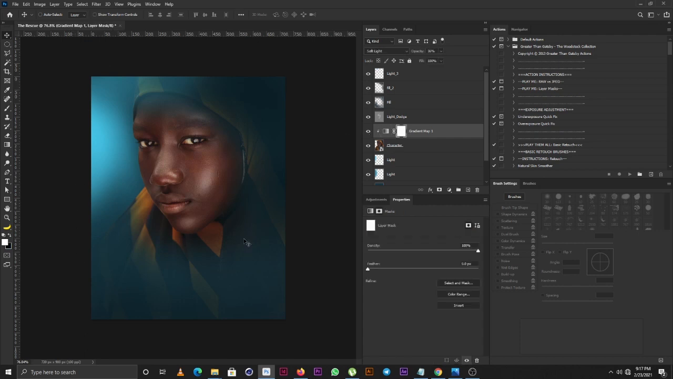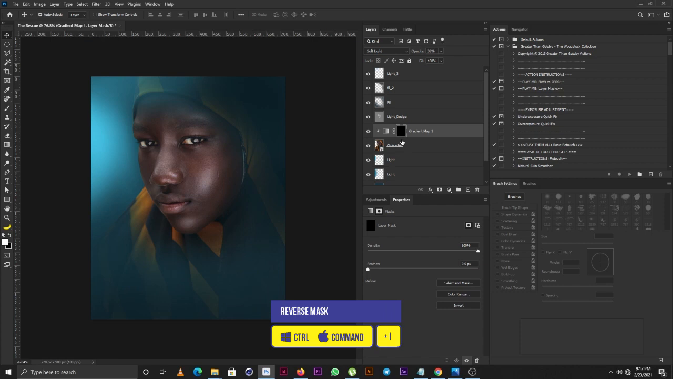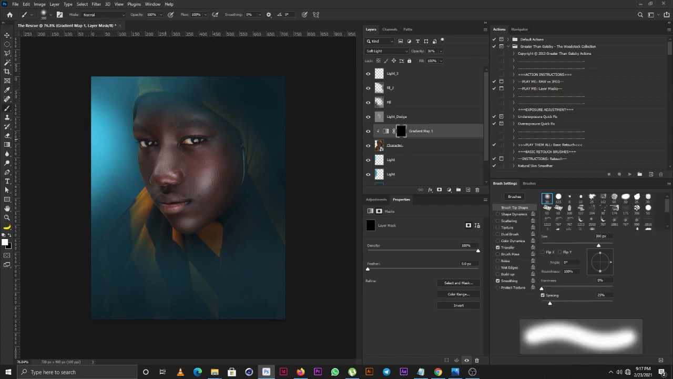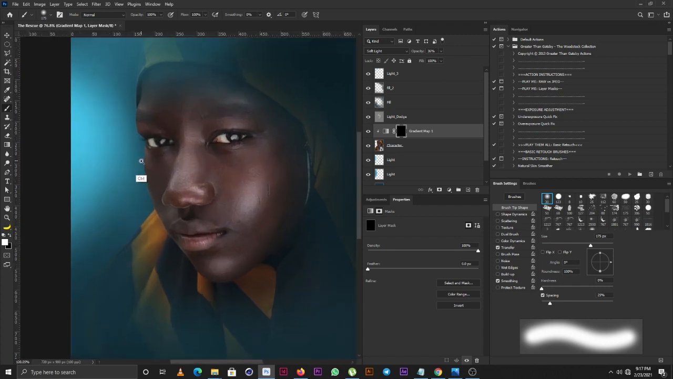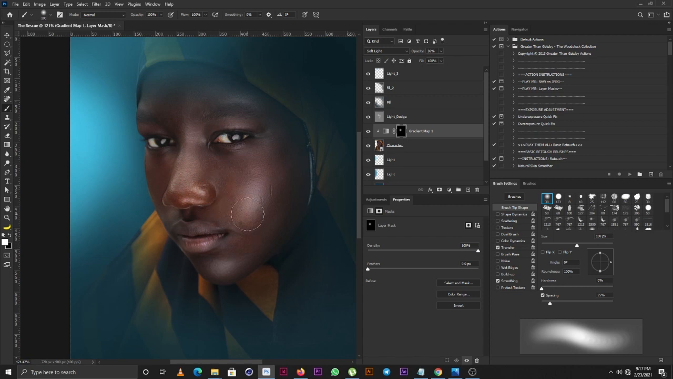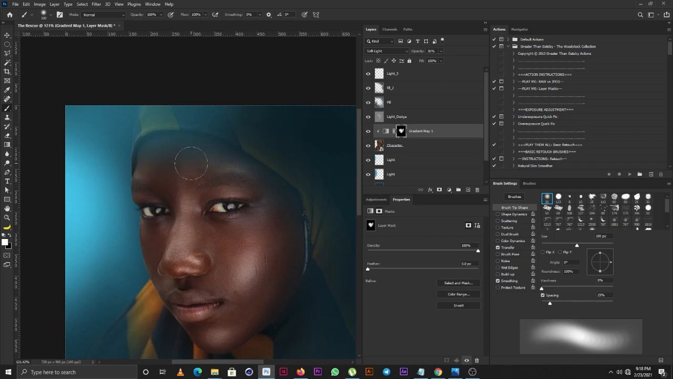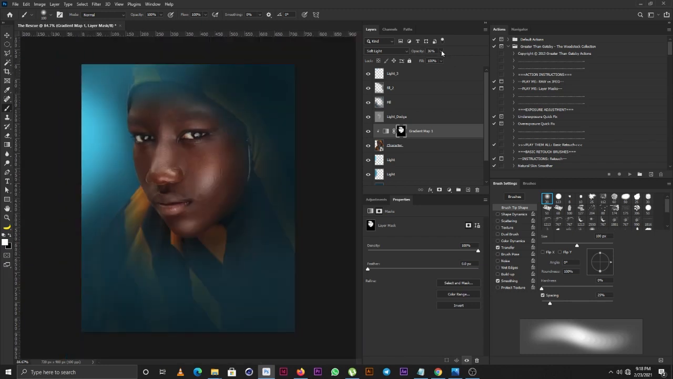So I don't want this to apply to all the parts of the character. I'm going to reverse the mask of the gradient map by hitting the shortcut on my keyboard. All right, so I'm going to select the brush tool now and reduce the size of my brush. I'm going to zoom in. Now I'm just going to apply it to the face, just like so. In doing this, you need to be very careful not to allow it to touch the eye of the character. I can even increase the opacity of this a bit, just like so.